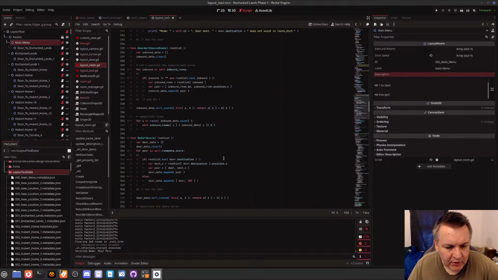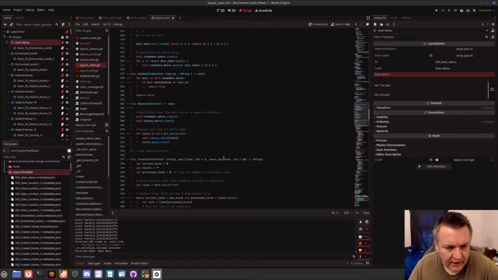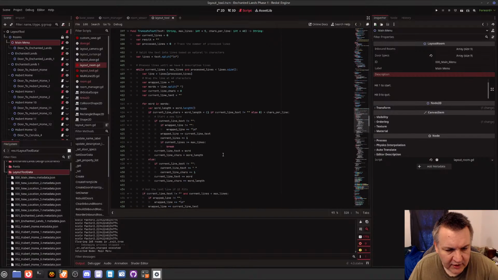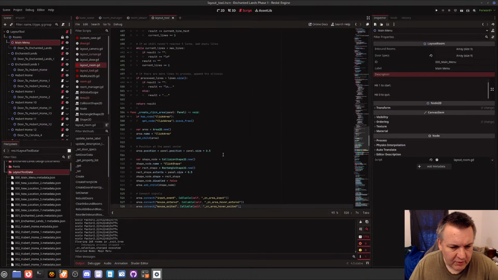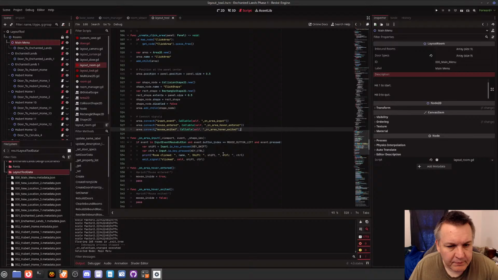Okay, rebuild inbound rooms, reorder inbound rooms, restart doors, has destination, remove children, truncate text. What am I trying to get to? Oh, here we go, create click area. This is what we got. If it already has one, remove it, free it, whatever. Click area, Area2D new. We'll call it click area. Add child. Area position: composition plus panel size times 0.5. Okay, shape node is a CollisionShape2D.